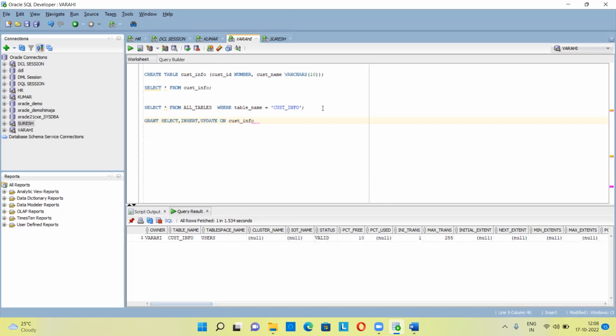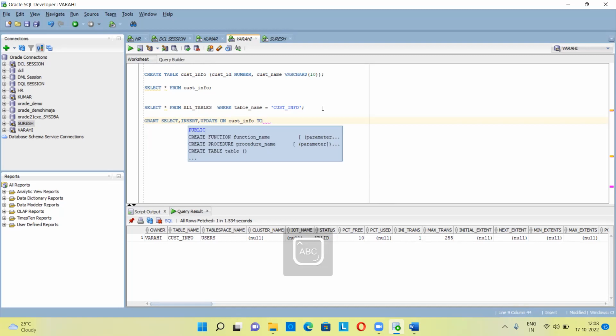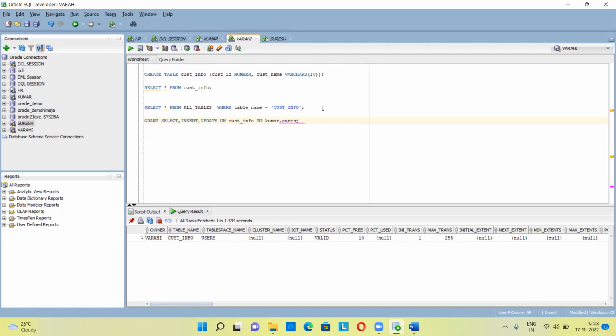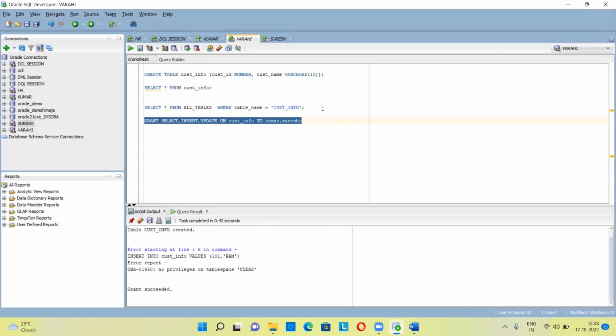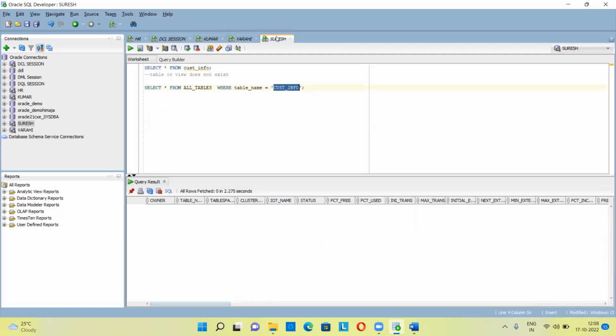On cust info, you can write to whom. For example, what is the username? Kumar and Suresh. Both I am giving at a time. Otherwise, you can give to one person also. Fine. Now I'm executing. Grant success. Right now, let me go back to Suresh and see.